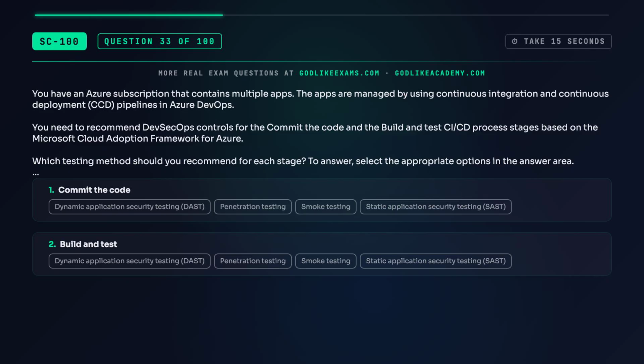Statement 1. Commit the code. Options: dynamic application security testing, DAST, penetration testing, smoke testing, static application security testing, SAST. Statement 2. Build and test. Options: dynamic application security testing, DAST, penetration testing, smoke testing, static application security testing, SAST.